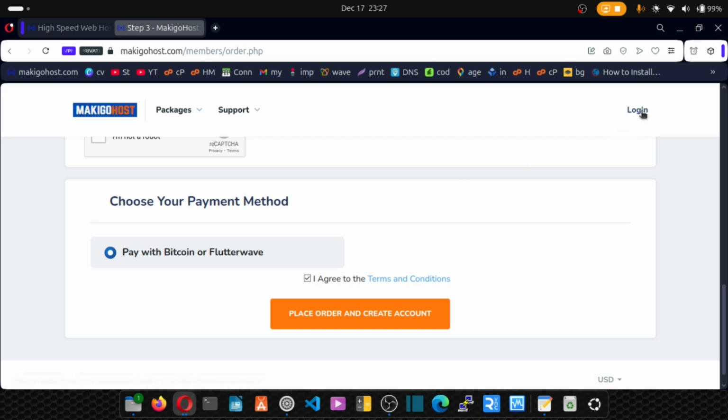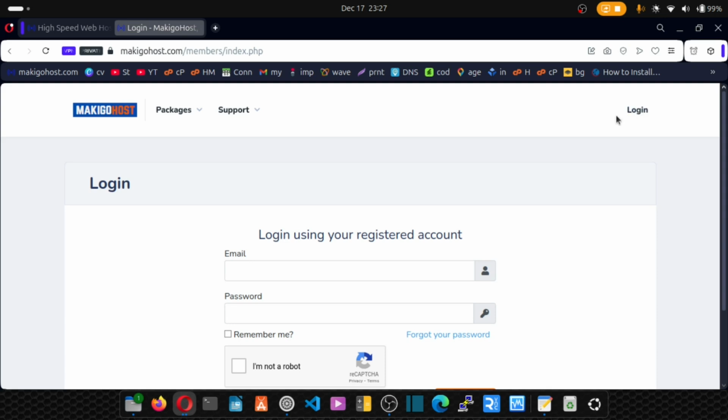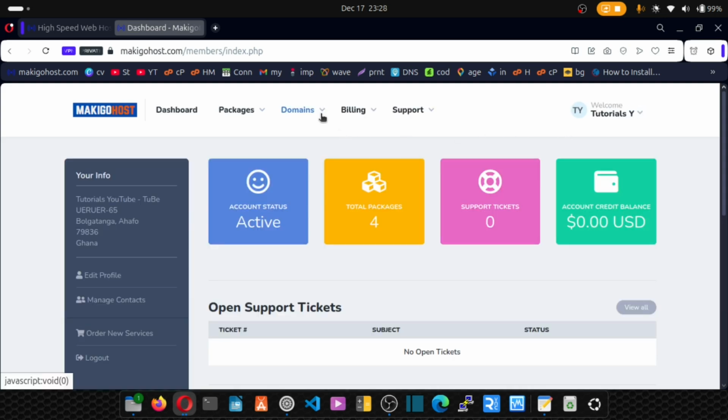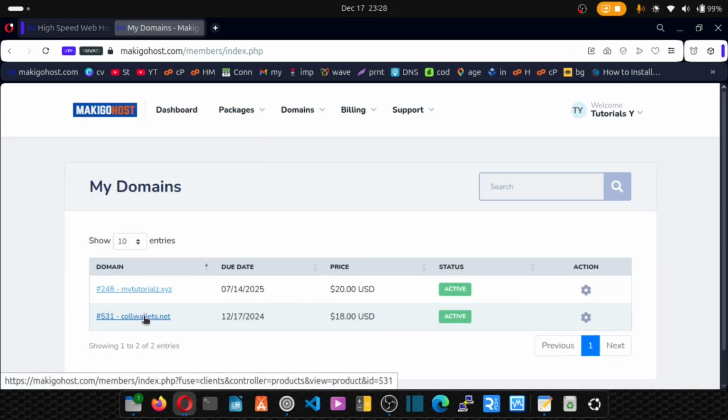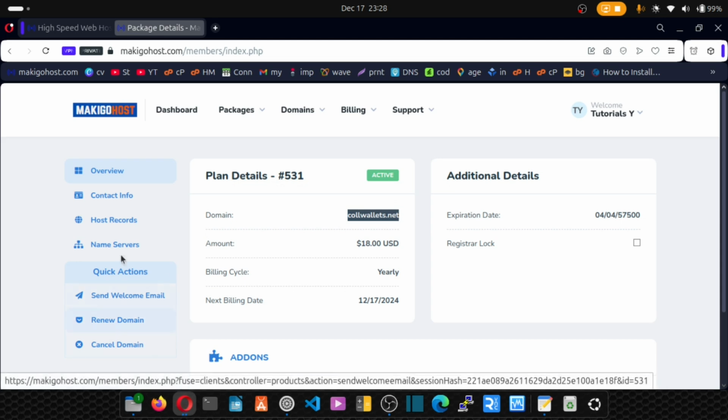So let me log in quickly to my dashboard by clicking on login, because I already have an account with Makigo Host. After placing an order, hover on domains and click on it. Click on my domains. Click on your domain name, the domain you ordered. And here we have options to manage our domains. So now, just copy your domain name. And let's go back to the other page. Later we'll come back to this page and update our name servers.